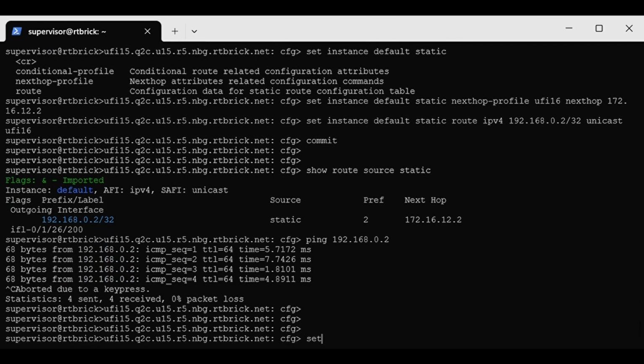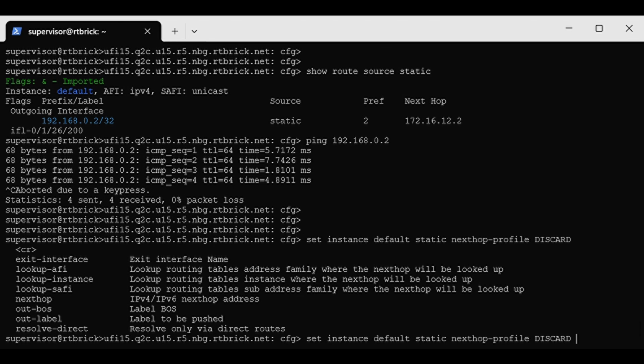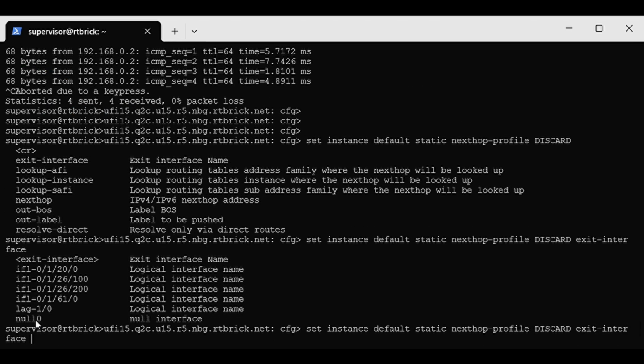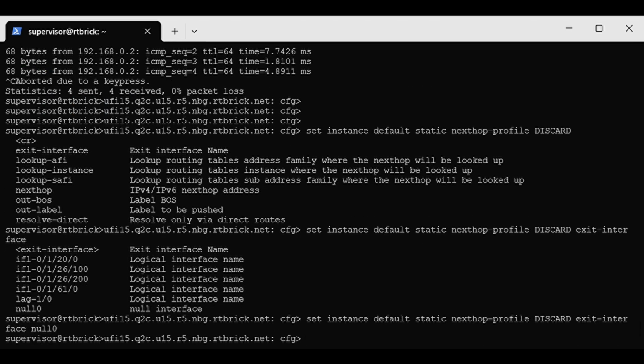Next, we create a second next hop profile named discard. In addition to the next hop IP address, we can add other options to the next hop profile, such as lookup instance. This allows us to install a static route that uses a next hop from another routing instance, enabling inter-instance routing. Another option is defining an exit interface, which is particularly useful when using the null-zero interface. This is a virtual interface used to discard network traffic.